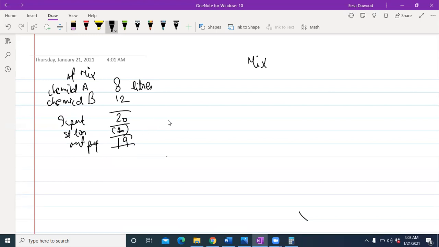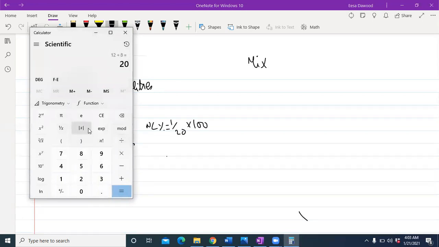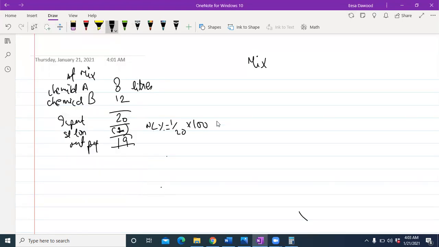The loss is always a percentage of the input. So what is the normal loss percentage? 1 is what percentage of 20? It would be 1 divided by 20 into 100. So basically it is 5%. Normal loss is 5%. Why am I calculating that?